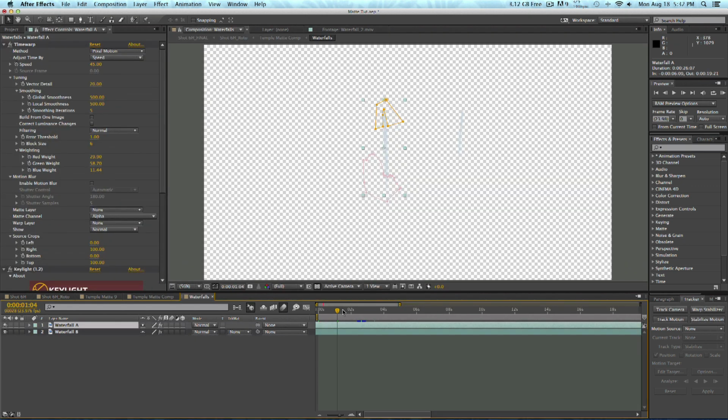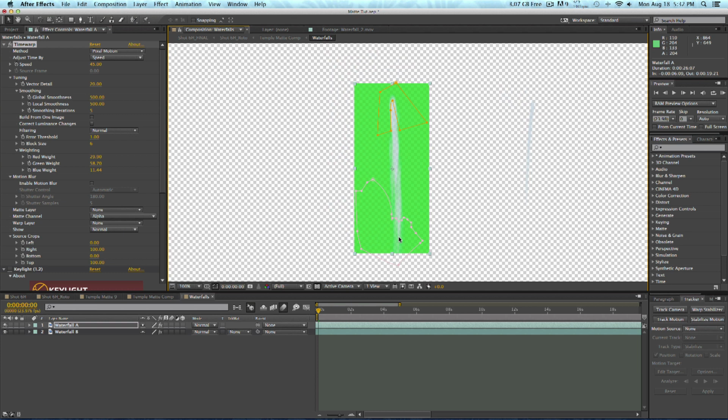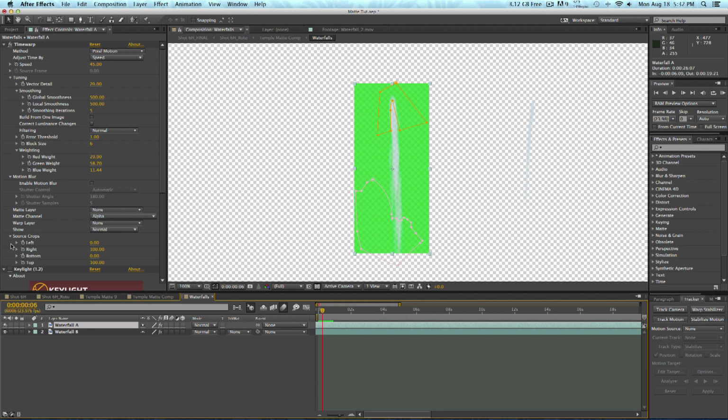All I did was a basic Keylight to extract the green, and I also applied a time warp to slow it down a little bit because the original footage was a little bit too fast, and being that it's a very massive waterfall, I wanted to make sure that it had a lot of weight to it. So there's a little preview of what the waterfall looks like. And as you can see, I put them into a pre-comp so that later I could mask these elements and put them into the scene properly.